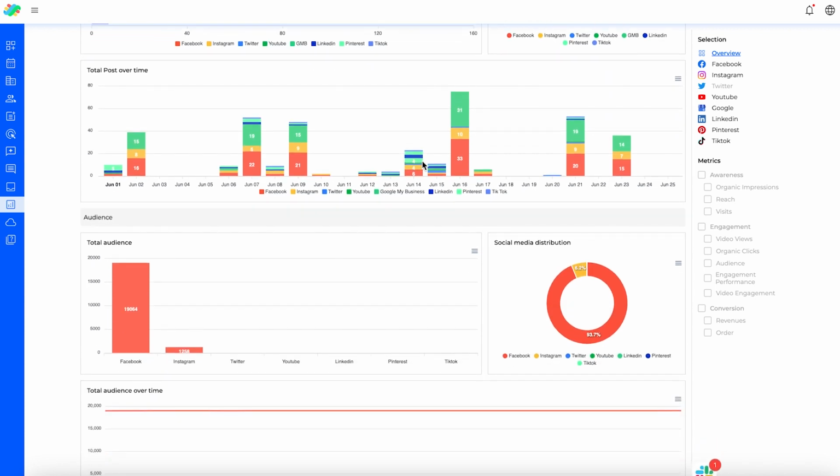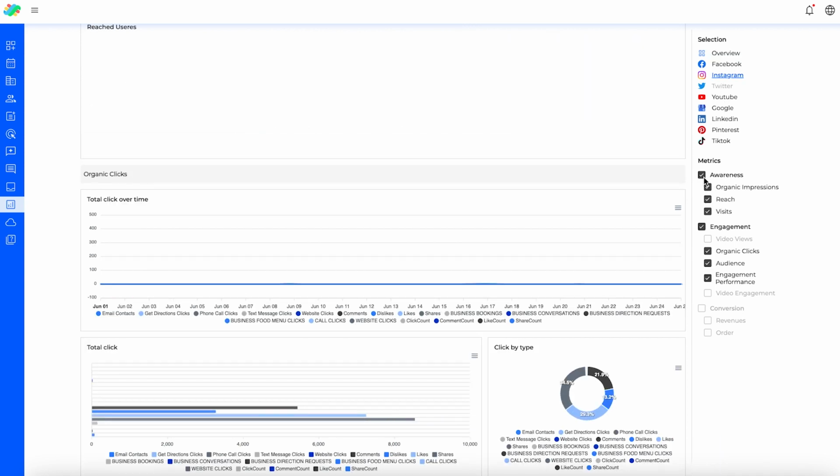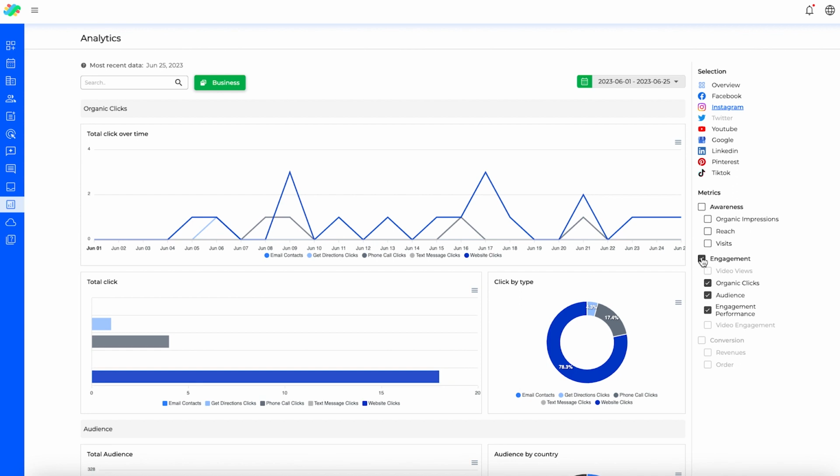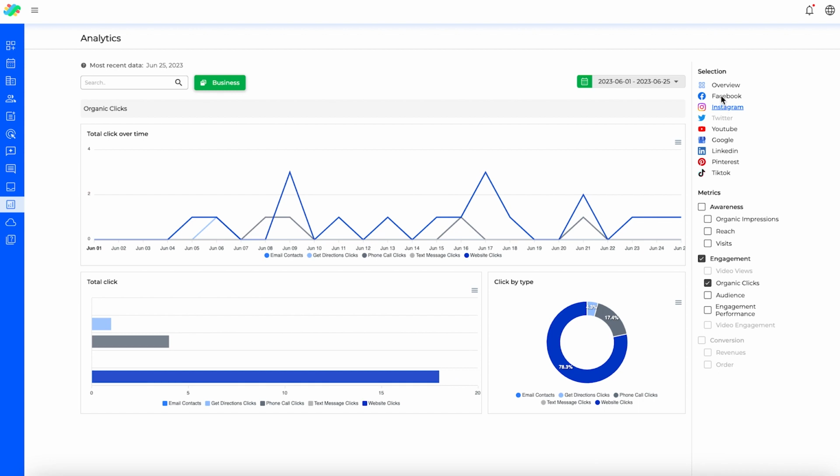Finally, if you want to filter the metrics by different types, you can do so using the Metrics tab in the right-hand menu. This can be done specifically while you're in the section dedicated to a particular social media platform. Now let's explore what data you can find within the overview section.